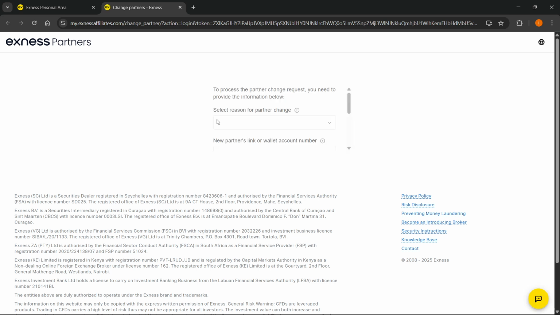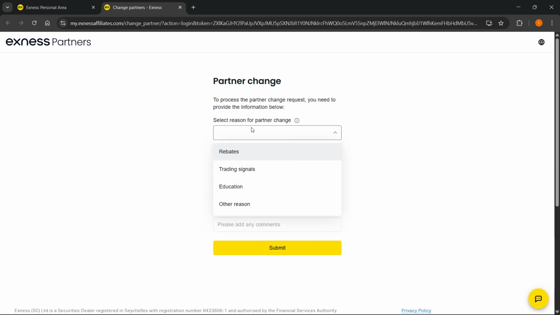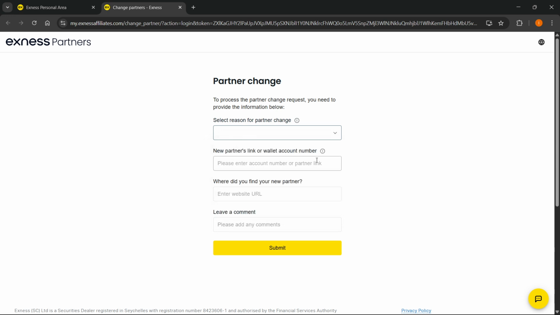You want to click on that link, and a separate tab will open up in your browser where you can then go ahead and change your partner link or put in your referral code. Okay, so as you can see, you have to select the reason for a partner change, and then you have to put in new partner's link or wallet account number. And here you have to basically say where did you find your new partner and leave a comment, click on submit, and you are done.